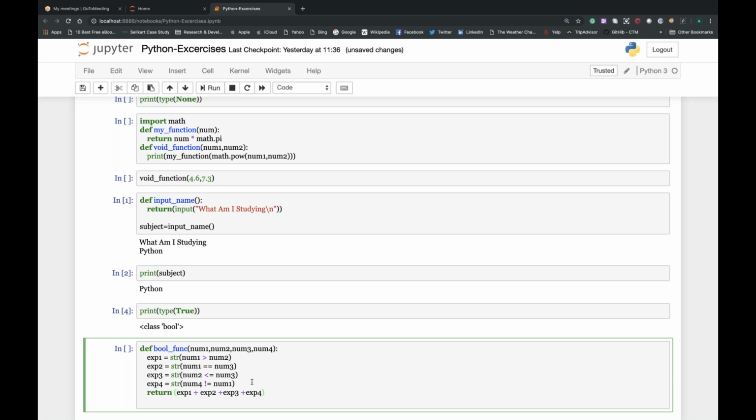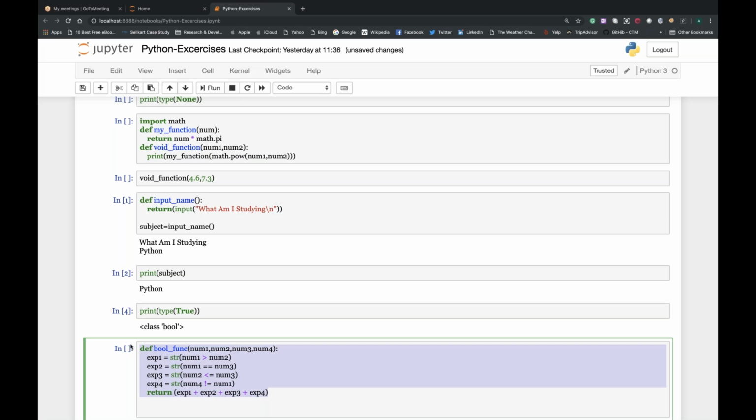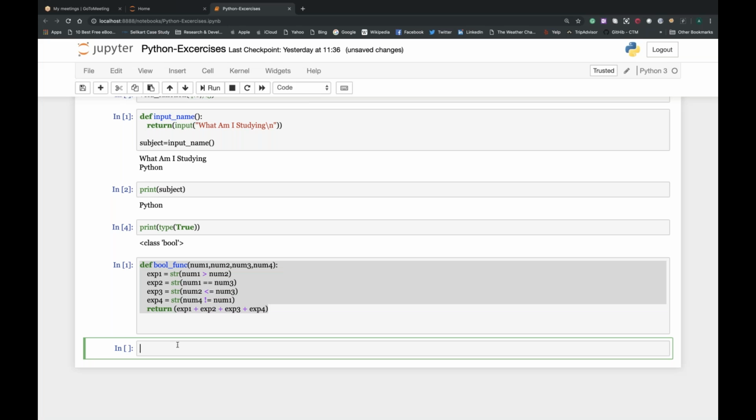Super. Now I should have a space here. Space doesn't matter, but if you give space once, please make sure you give space every time. Let me run this one now. Okay, now if I say bool underscore function of 1 2 3 4, it shouldn't throw any error message.